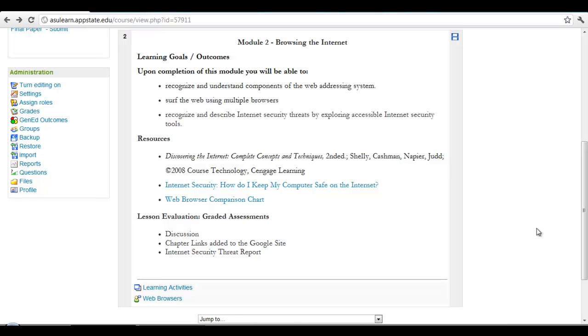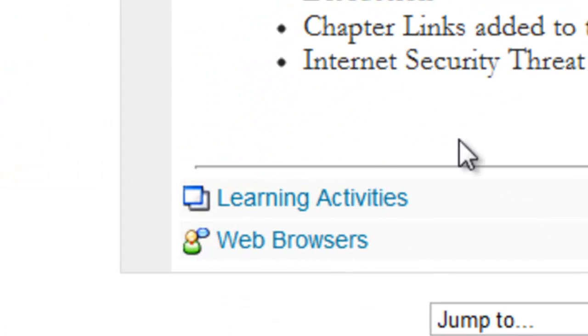As you can see, I've got that consistent formatting in my module overview, outlining my learning goals and outcomes, which are basically my objectives, but I format it in a way that is pertinent to the student. What are my learning goals as a student? What should be the outcome of my learning? What should I know how to do upon completion of this module? The resources, of course, and links that are relevant, and the evaluations. Let's go ahead and jump down to the learning activities.